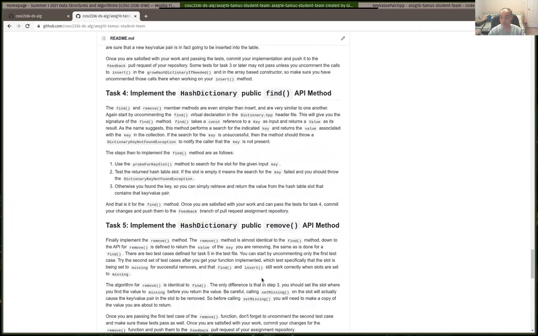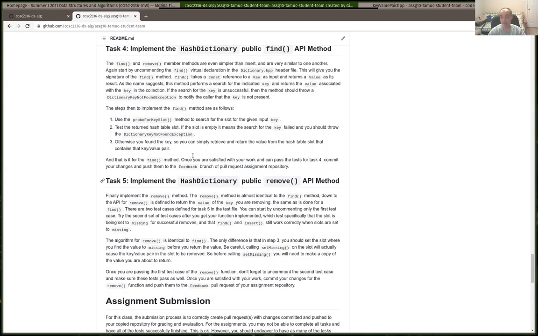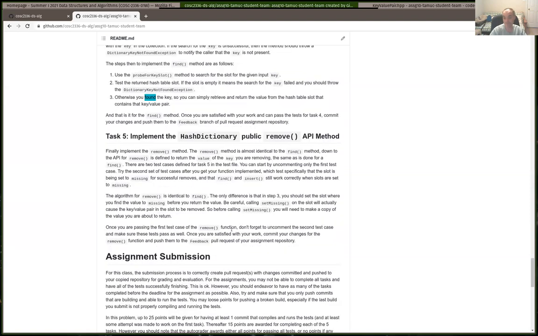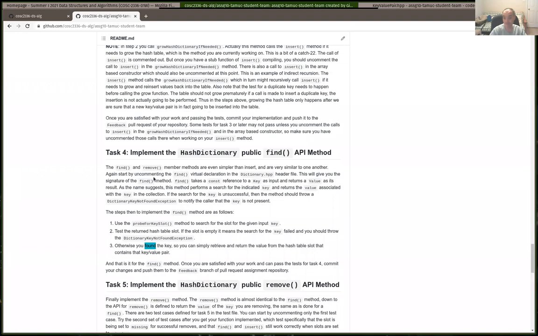And then real quickly to wrap up, if you get that far, we're pretty similar for find and remove here. So for find, I think that you only need to use probe for key slot, right? Probe for key slot basically implements find for you. You'll call probe for key slot and it will return a slot that either has the key if it found it or the slot will be empty. So if the returned hash slot is empty, you should throw a dictionary key not found, because somebody was trying to do a find on a key that hasn't been inserted into our dictionary collection. Otherwise, you found it, so you can simply retrieve the value from the hash table slot and return that. So this one should be pretty quick if your probe for key slot is working.